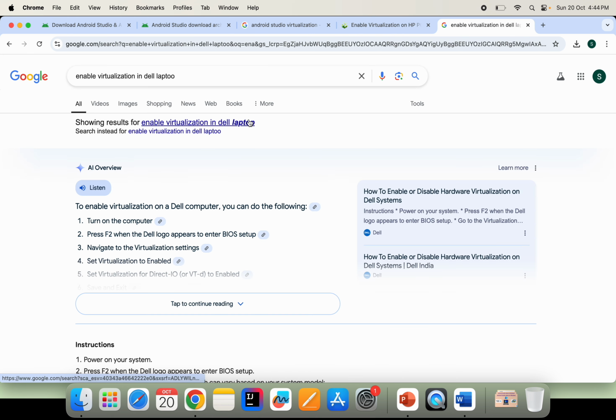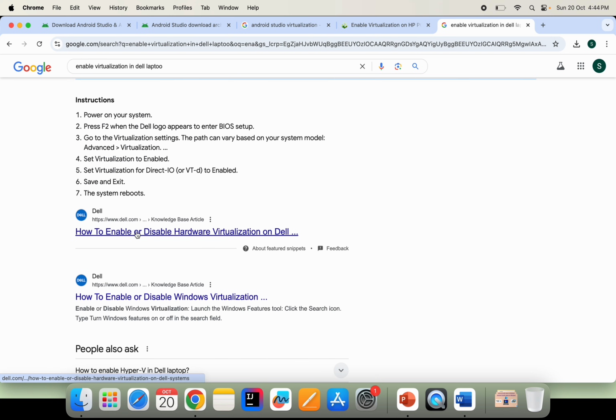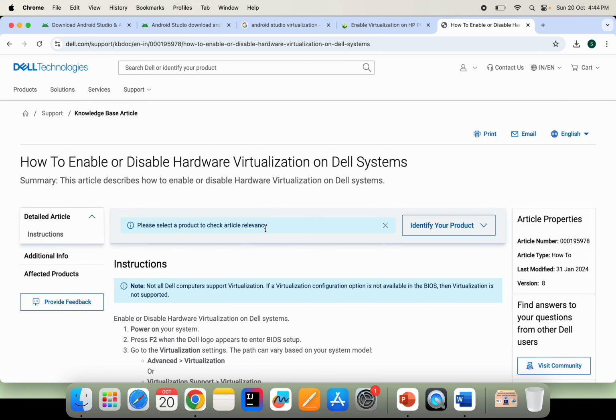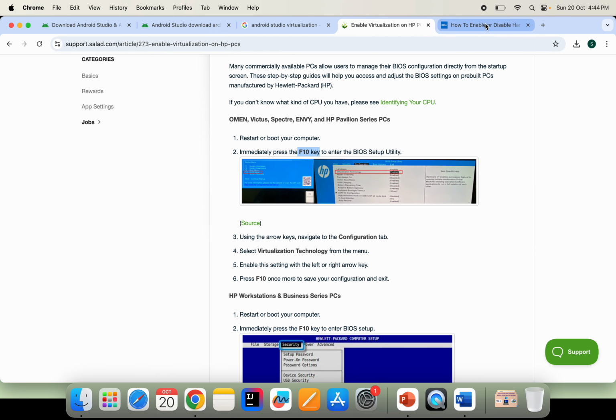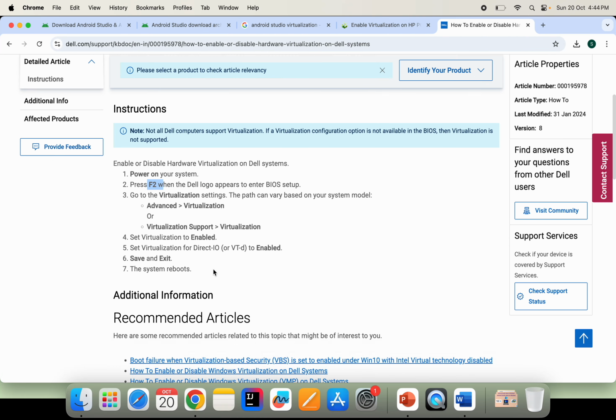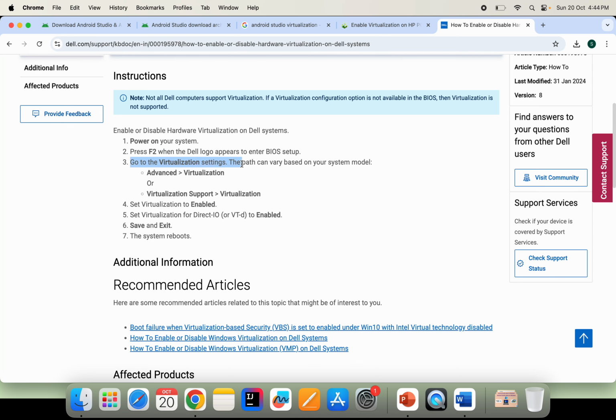Whereas when it comes to a Dell laptop, again you have to type "enable virtualization in Dell laptop". On the Dell official website, we have this enable and disable virtualization page. Here too you have to power on your system, but you need to press F2. Whereas in HP it was F10, here it is F2. Follow the same steps as shown and enable virtualization in your system.